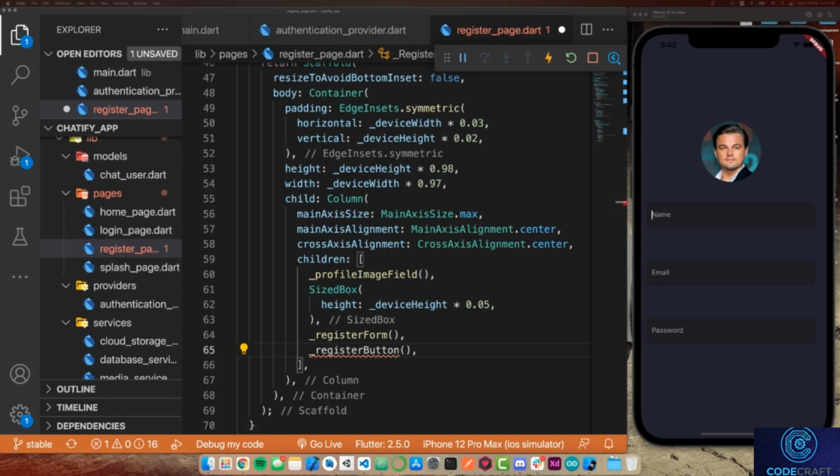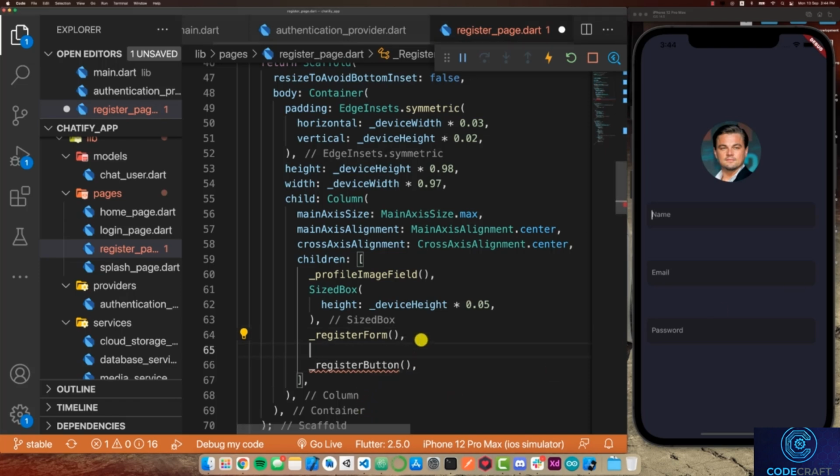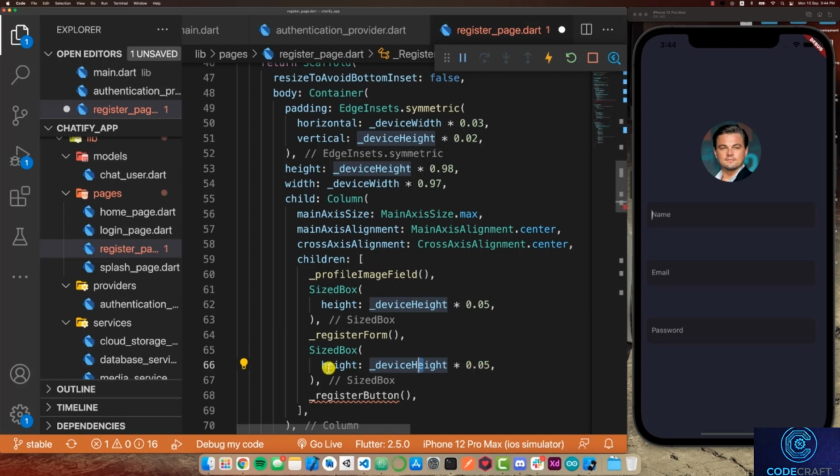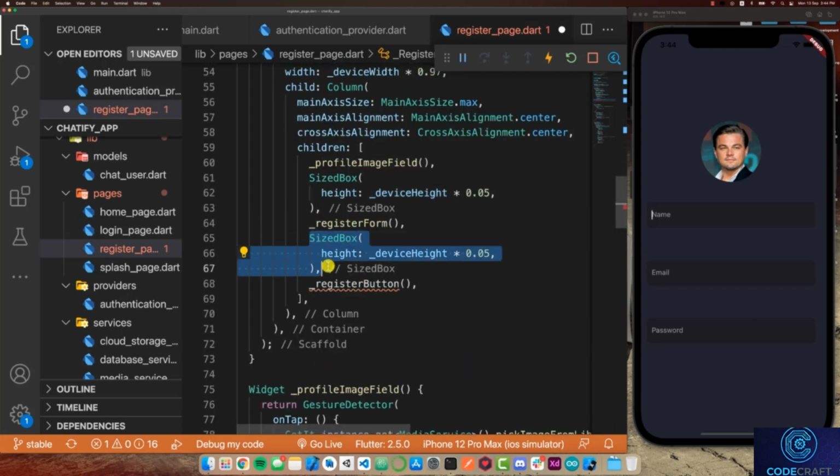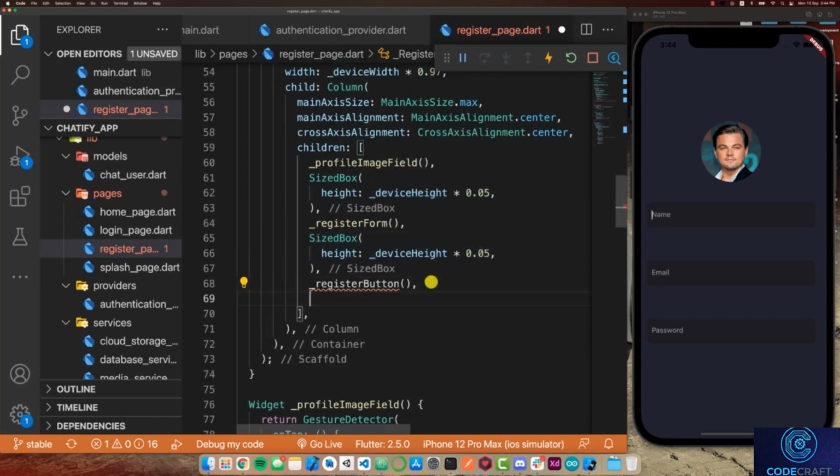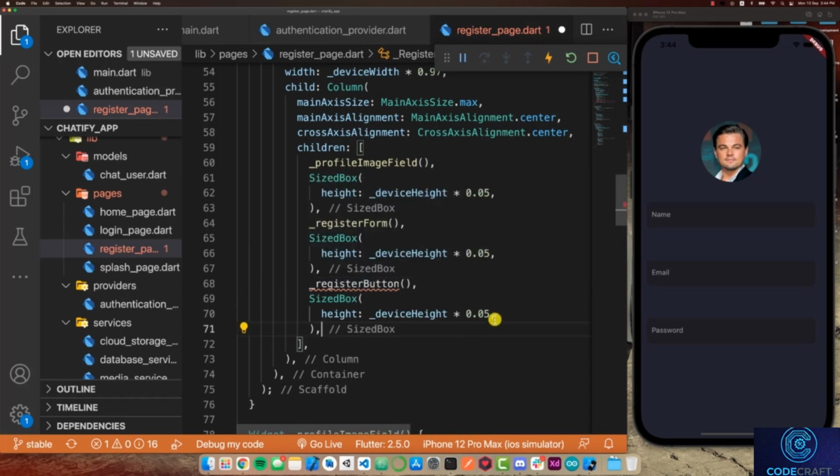With that done, I'm going to copy a size box in to add some spacing between the form and the button, and I'm going to say that it's going to be the device's height times 0.05 for the height. And then I'll copy this size box again, and I'm going to add a size box after this register button as well, and that's going to be the device's height times 0.02.